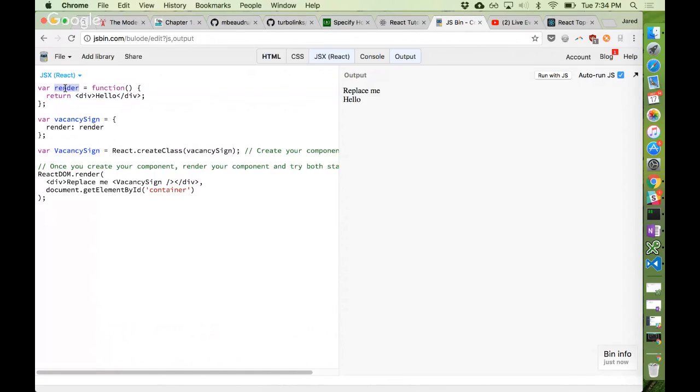So there we go. Now I just have a render function, and all it's doing is returning this bit of JSX. And in this vacancy sign object, I'm setting my render property to be that function. And then I'm just passing that object in and saying this is the definition of my class for a vacancy sign. Does that make sense? Sort of all those pieces and building blocks.